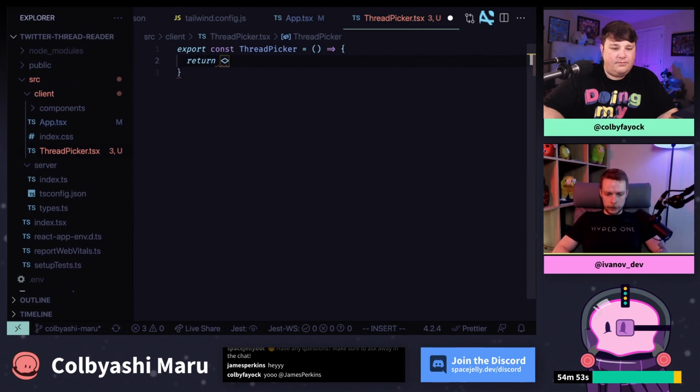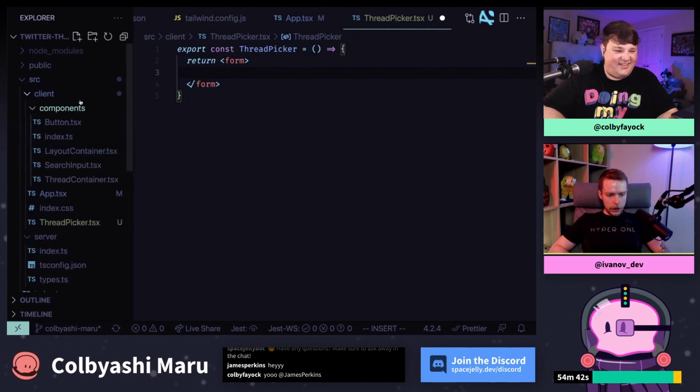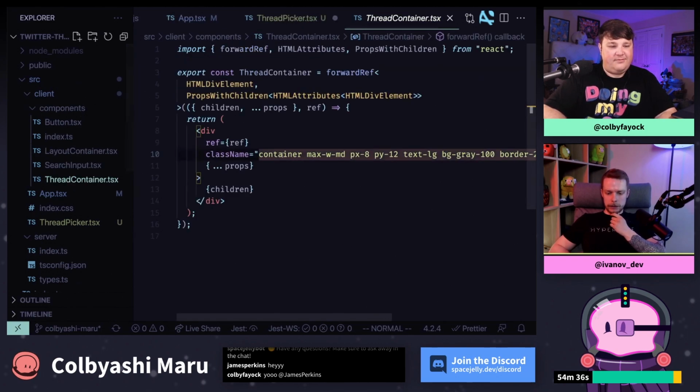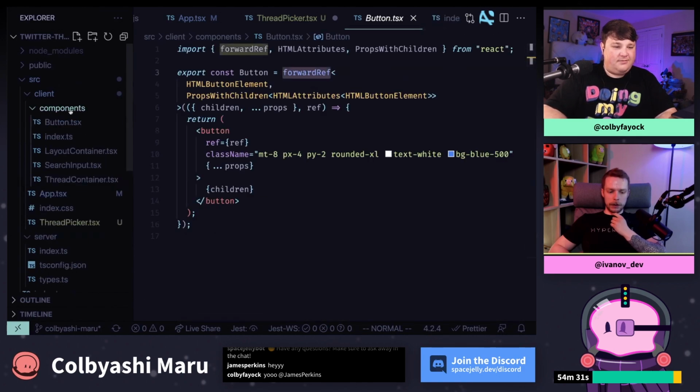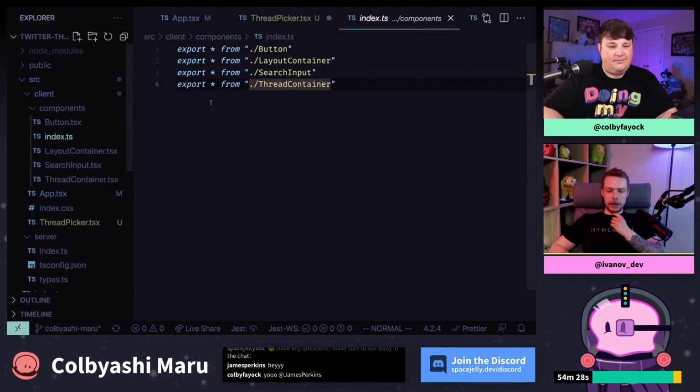So let's define the layout, which will contain a form. I've prepared a bunch of components just because I didn't want to repeat all those Tailwind CSS classes. Those components don't contain any logic, and this is why I put them into the components folder, and also created the index.ts so that when I import those components, I don't have to refer to every specific file individually. I can just use the components module and import Button, LayoutContainer, or SearchInput.